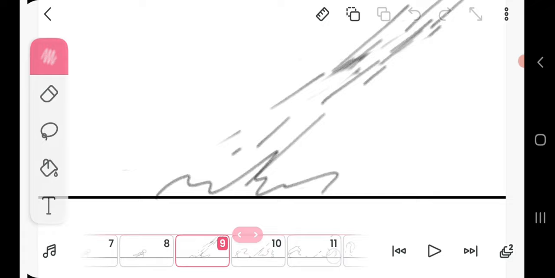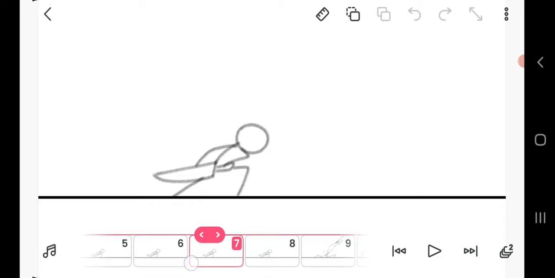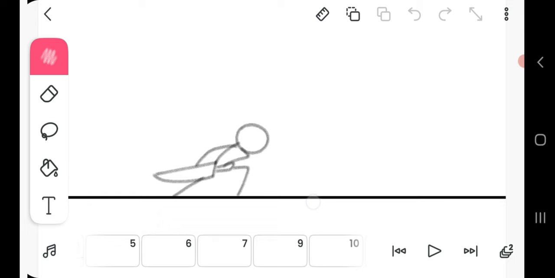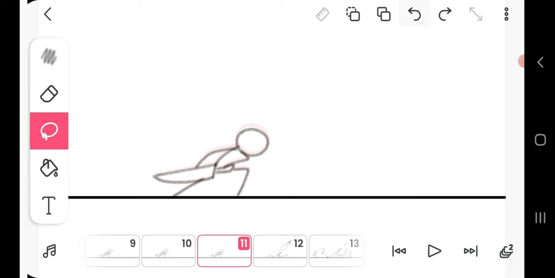Nice, that's what I want. I want to add a little bit of bouncing before he jumps. It will look more dynamic.